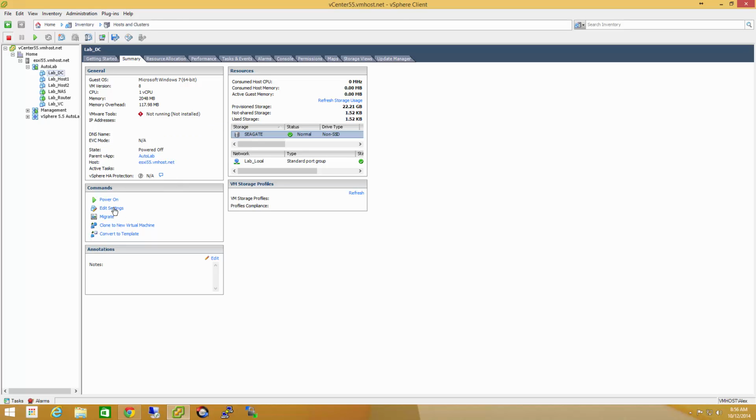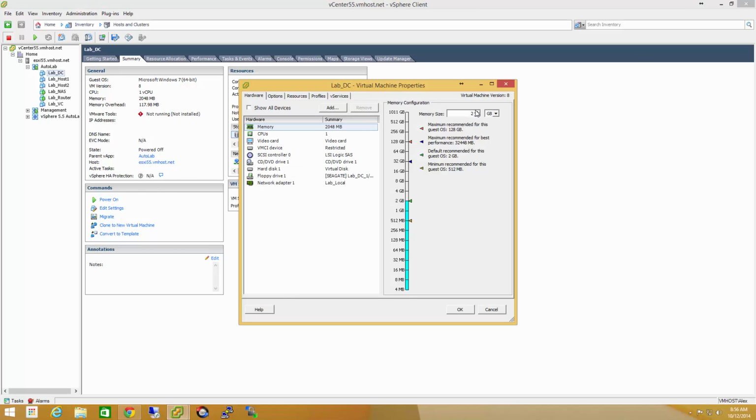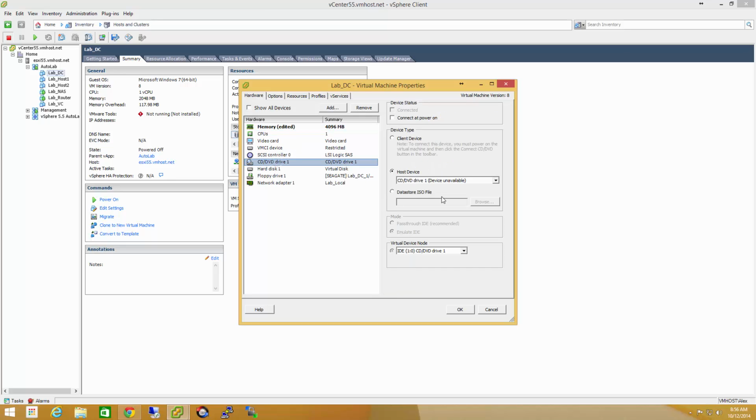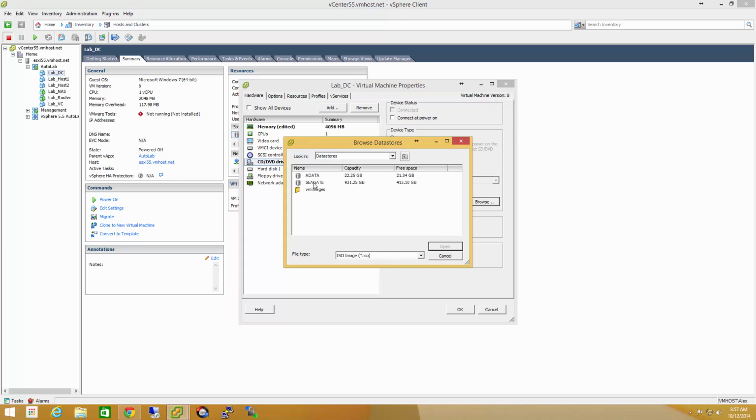So let's go ahead and edit our settings here. We'll first change our RAM, bump this up to 4 gigs. We'll go ahead here to our CD-ROM drive, and we're going to select a data store. We're going to browse our data store and go to the ISOs folder where I uploaded my 2008 R2 server installation.